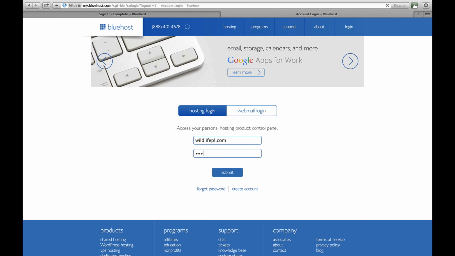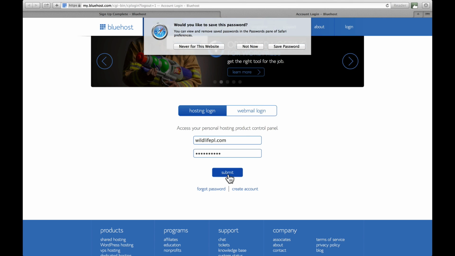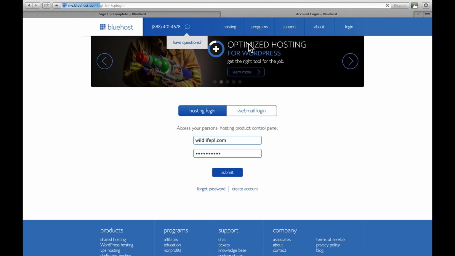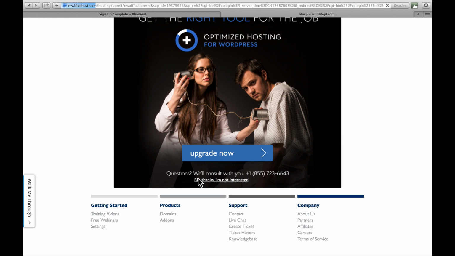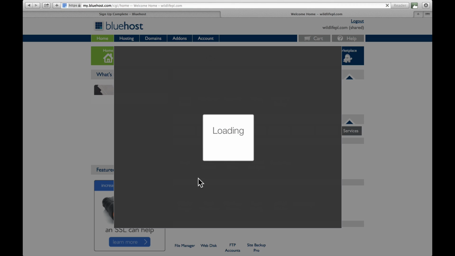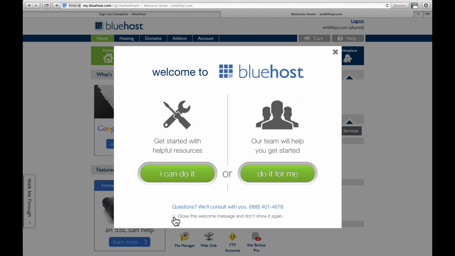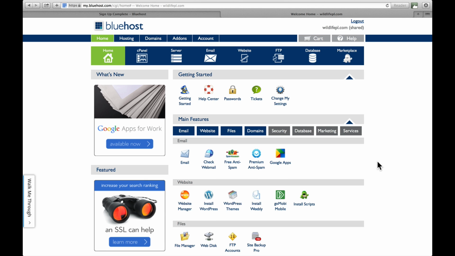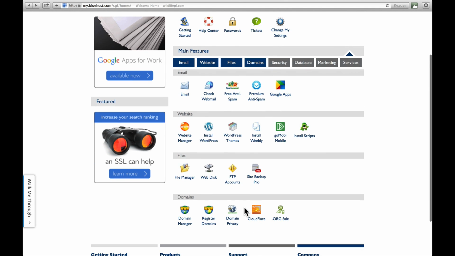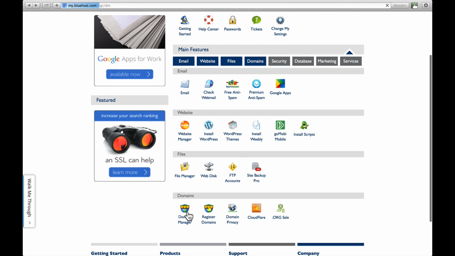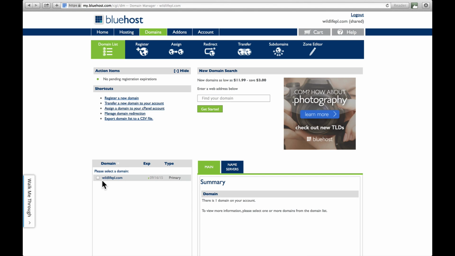Okay, now I can log into my new account. No thanks. Close. So in the previous tutorials, I set up my website using PhotoShelter. And now I want to add my blog to a subdomain. So the URL will be blog.wildlifepl.com.